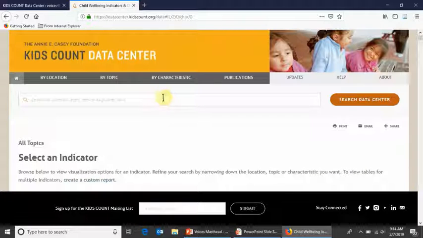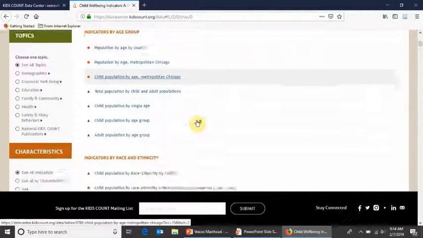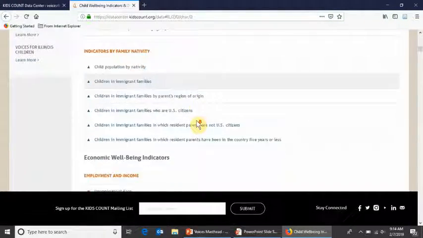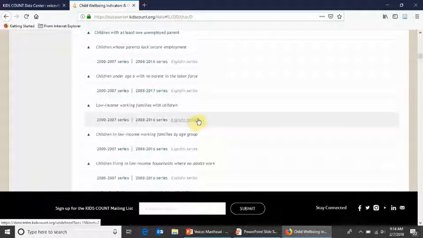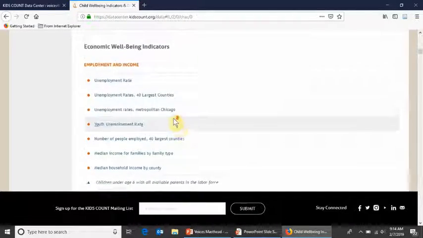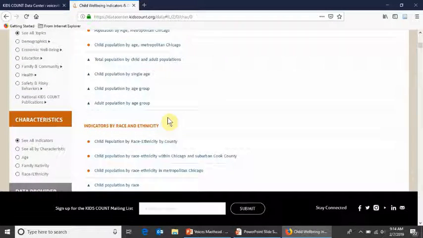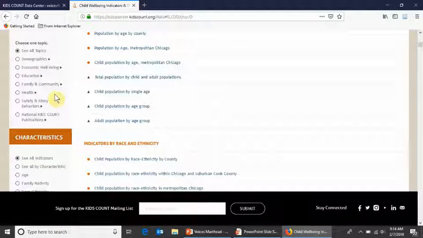After clicking on Illinois, you'll see a page of over 400 indicators presenting information on topics such as race and ethnicity, employment and income, housing, poverty, and many others. On the left side of the page, you'll see various filters you can use to narrow your search for specific data points.